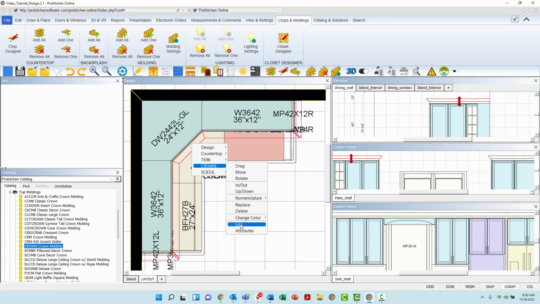Change color will allow you to either create a new catalog copy or select a previously created catalog copy, which will allow you to create a second set of global specifications, making this a multi-style or multicolor design. Edit is an important feature, as this tool will allow you to edit the moldings, much like you are able to do with walls, countertops, and backsplash.